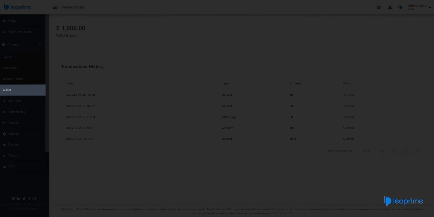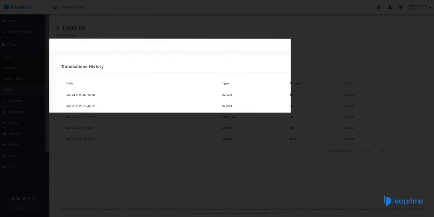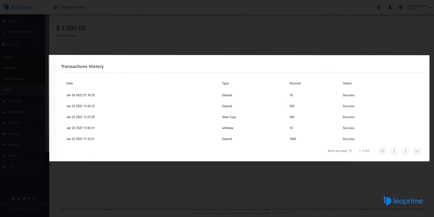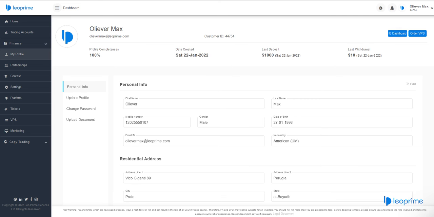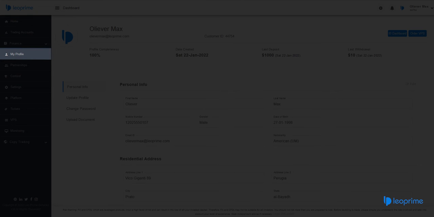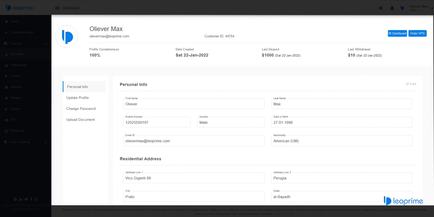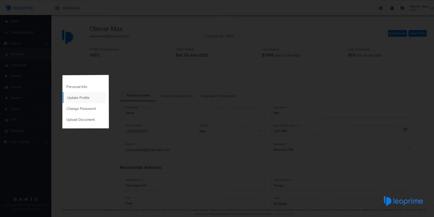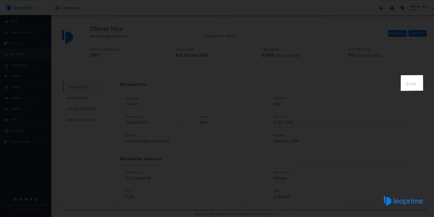On the wallet page, you can check your wallet balance and also view the list of transactions made using the LeoPrime wallet. In the My Profile section, you will be able to view your complete personal details if you want to update or make changes to your profile or change your password. You can simply do it by clicking on the Edit option.